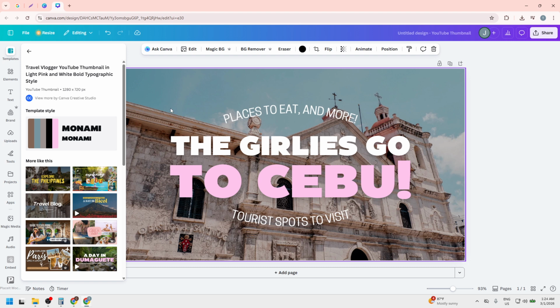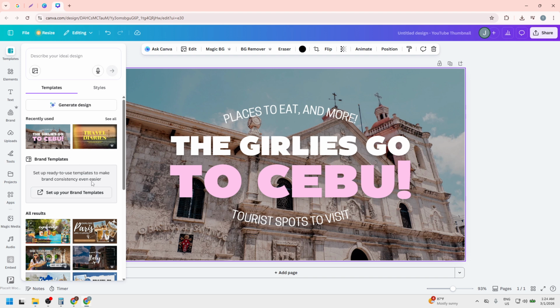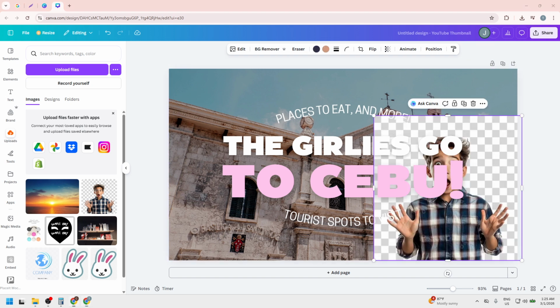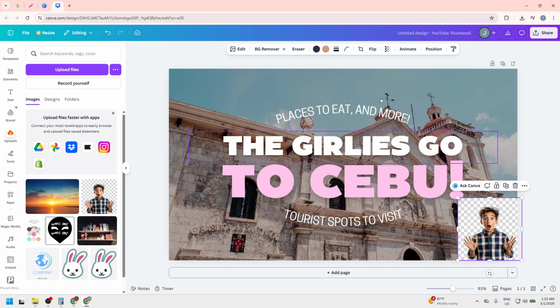Upload a photo of yourself or the main object of your video. Drag and drop it into the editor. For a clean, attention-grabbing cutout, use Canva's background remover if it's available in your plan, or use a free background remover like Adobe Express, then bring the cutout back into Canva. Position the subject so there's clear space for your text, typically on one side.